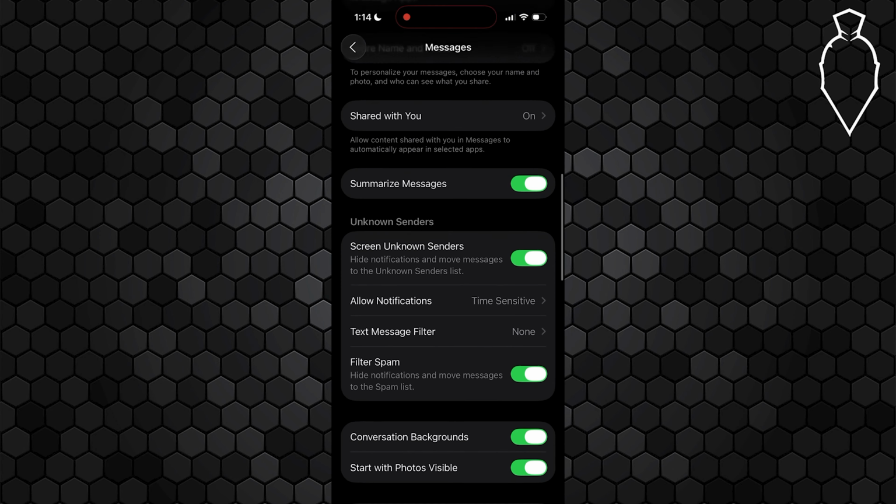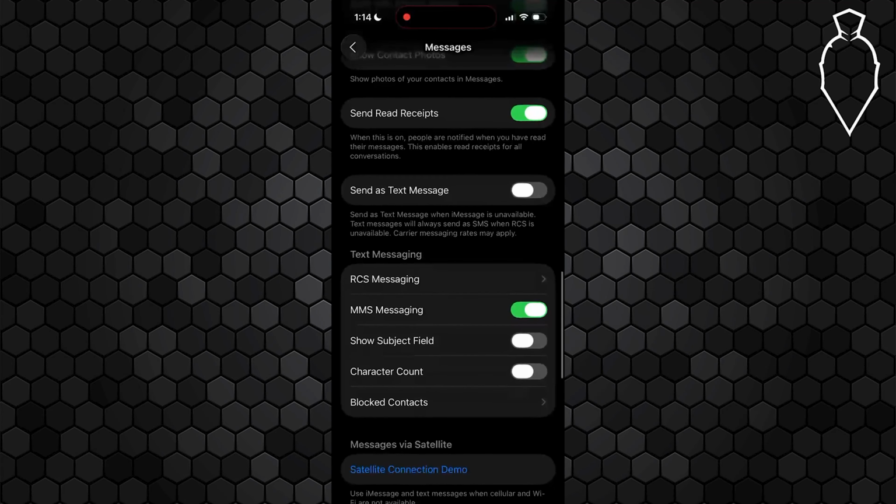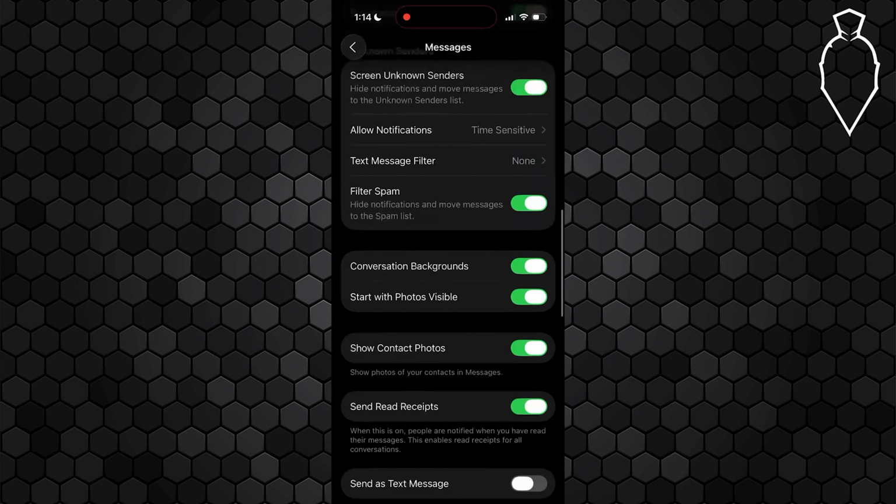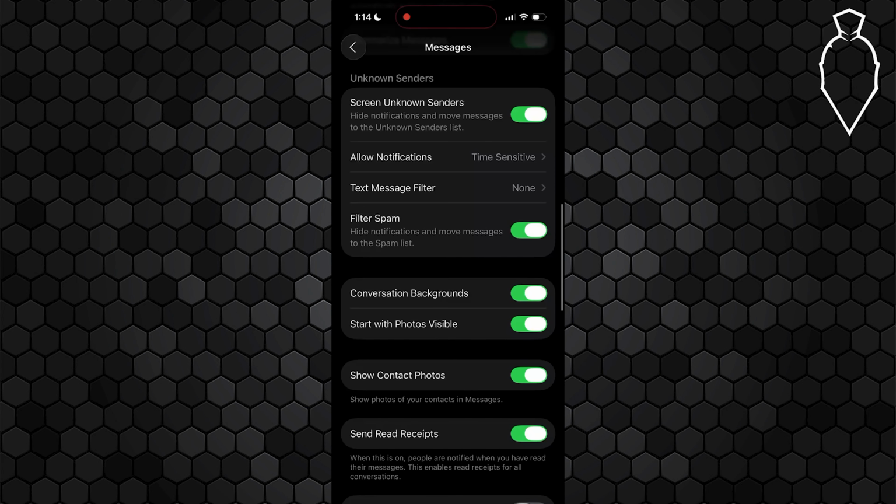From here, what I recommend doing is scrolling down until you see the option for send as text message and just make sure this option is turned on so that when codes do arrive, they arrive as normal text. And also there's an option now as a part of the brand new iOS update for unknown senders. Turn off filter unknown senders so that codes from short numbers don't get automatically hidden.